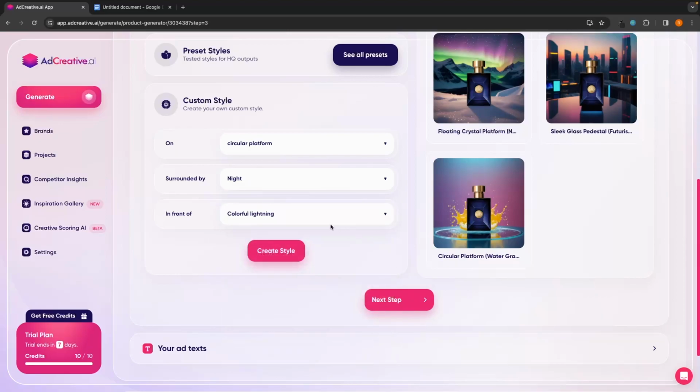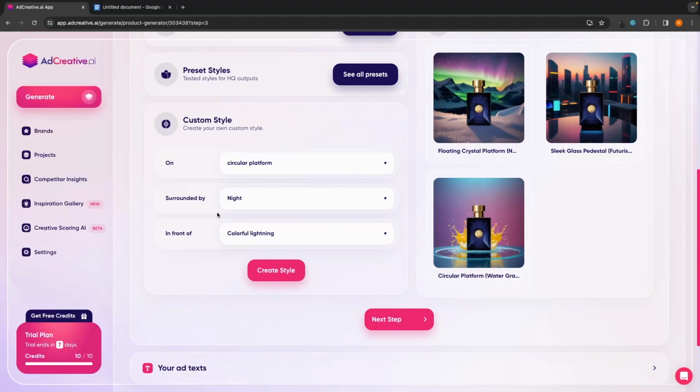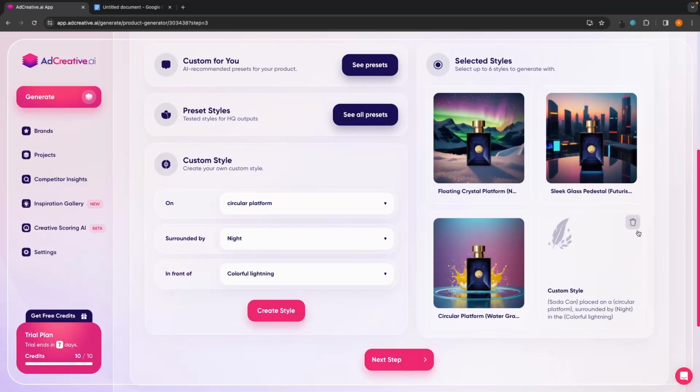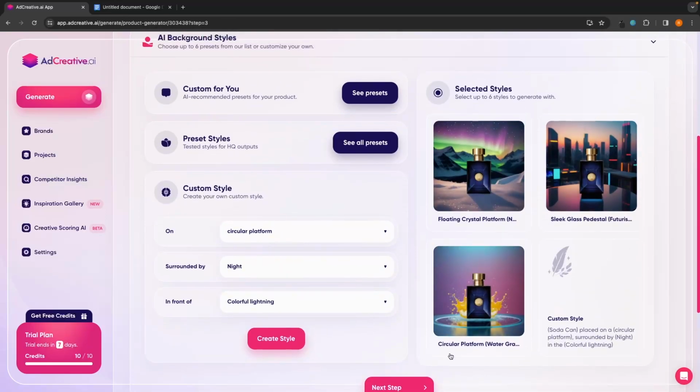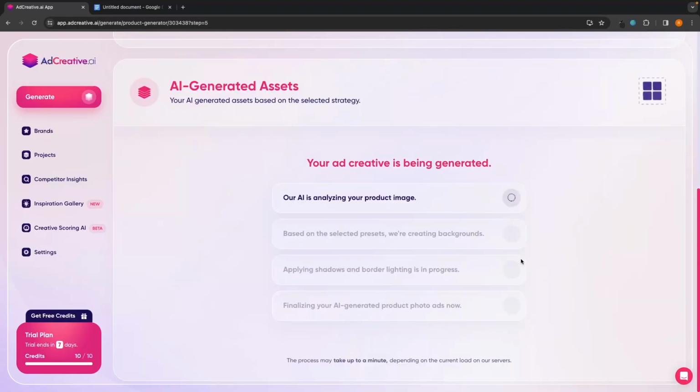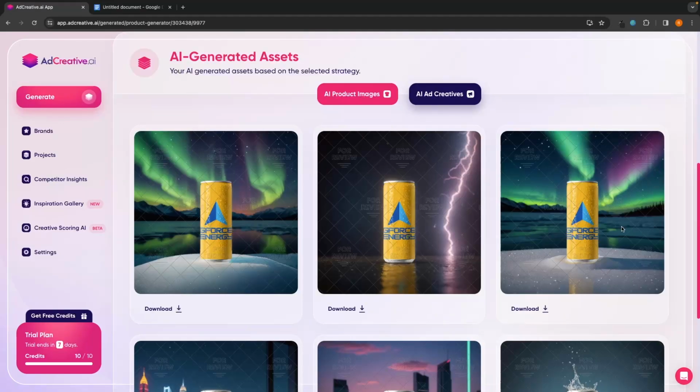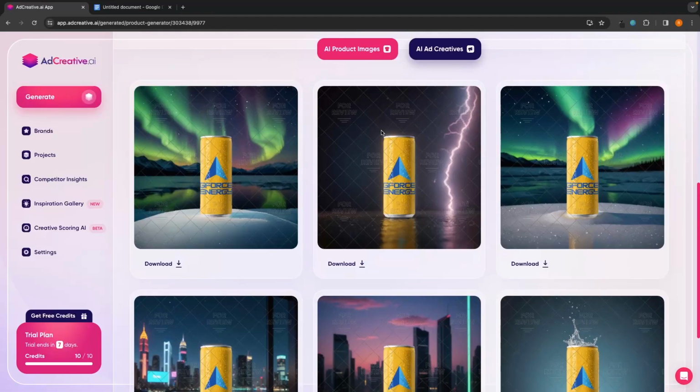Now you can customize this in any way you want. You can literally type anything into here. We can then go create style. And all of the styles that we have selected so far are going to show up here. And just like that, this is now going to be processed and these images are going to be generated. As you can see, all of these images have now been generated, including this one that was the custom one that I asked for on a circular platform with colorful lightning in the background.